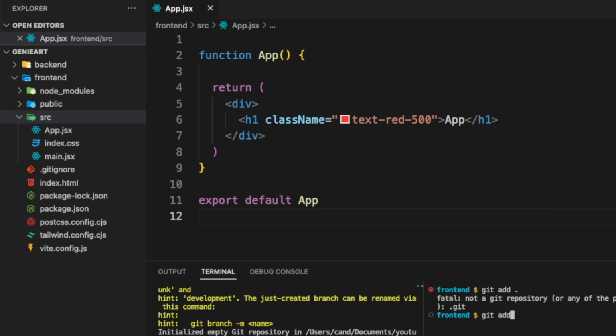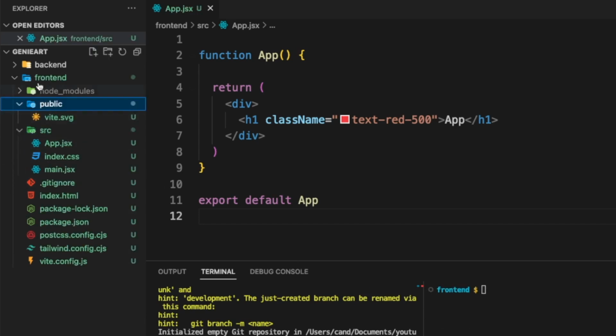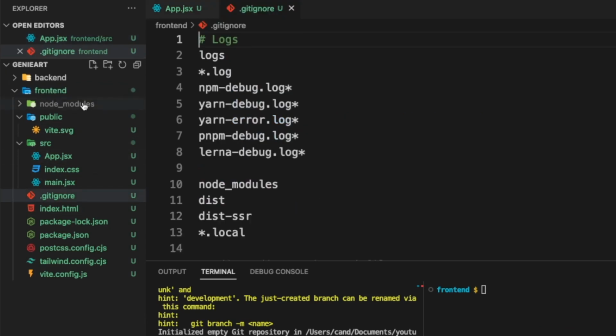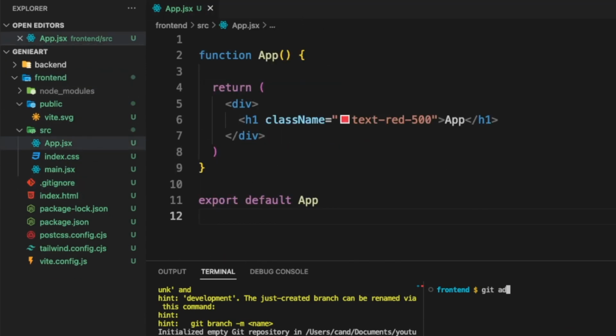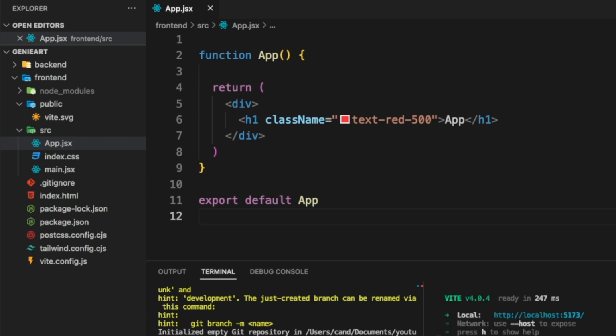So we can say git init. And also we have this .gitignore inside the front end, right? Okay, everything looks good. So I want to say git add all, and also git commit -m, let's do "initial front end". All right, hit enter, and we can run that again. npm run dev. All right.